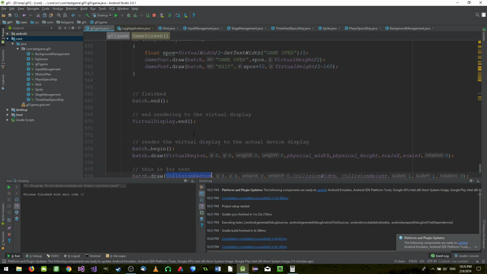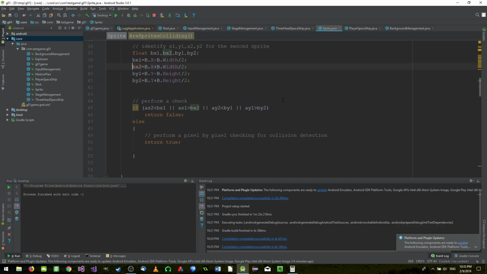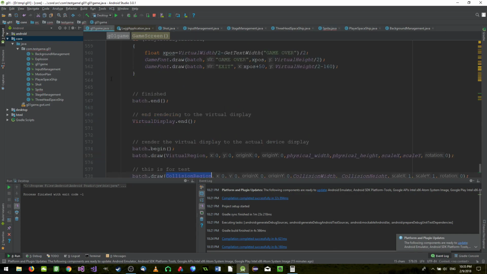Collision region, okay, collision display. So let's go to the part where we check for collision. So the first thing here, clear the collision area. Does that make sense? So I will say game one dot collision. Oh, I didn't make it static and public. What?